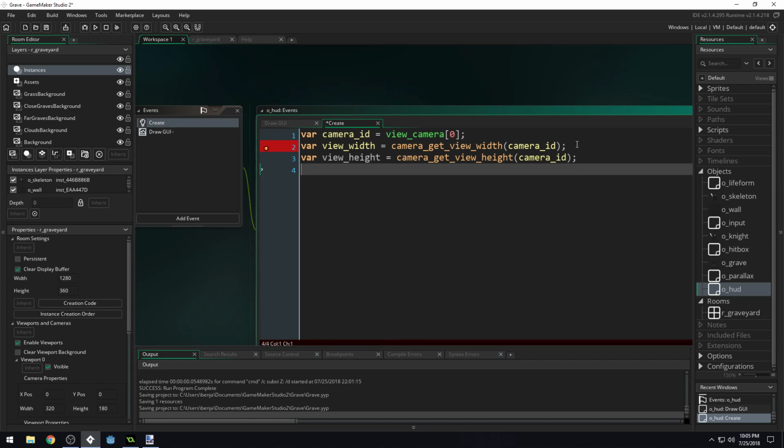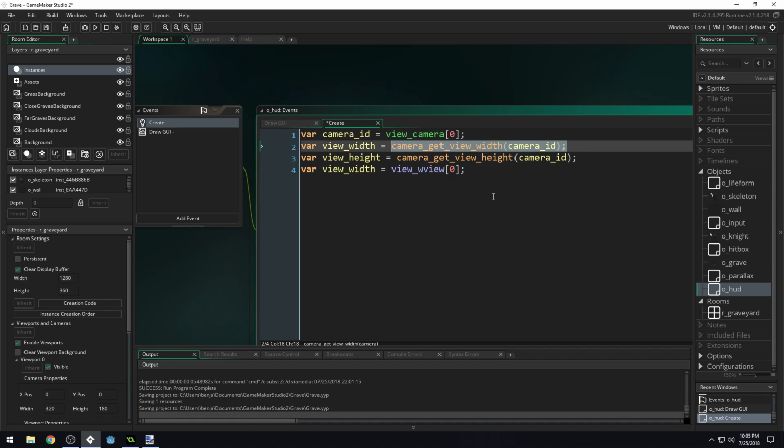Okay, if you're in GameMaker Studio 1.4, this is much easier. It's view W view 0. And that will get you the view width. So you could do var view width equals view W view 0. Like that. Okay? GameMaker Studio 1.4 looks like this. GameMaker Studio 2 looks like this. Not really that much different.